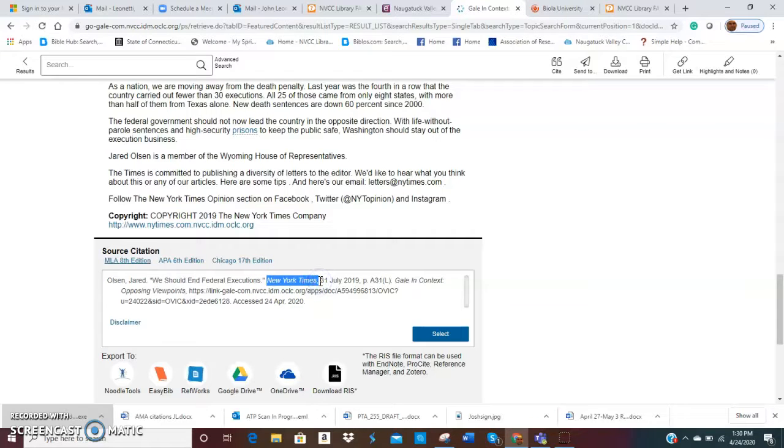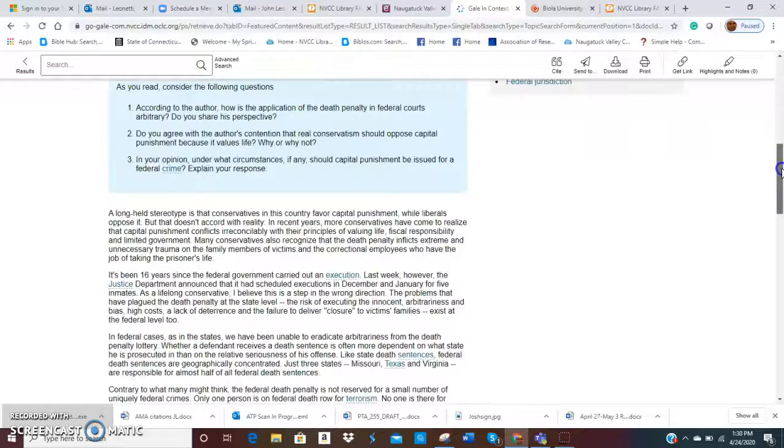New York Times is in italics. There's many other things you could do with this article up top here. You could cite it up here again, especially if you need APA or a different type of citation. You could send it via email, you could download it, and you could print it.